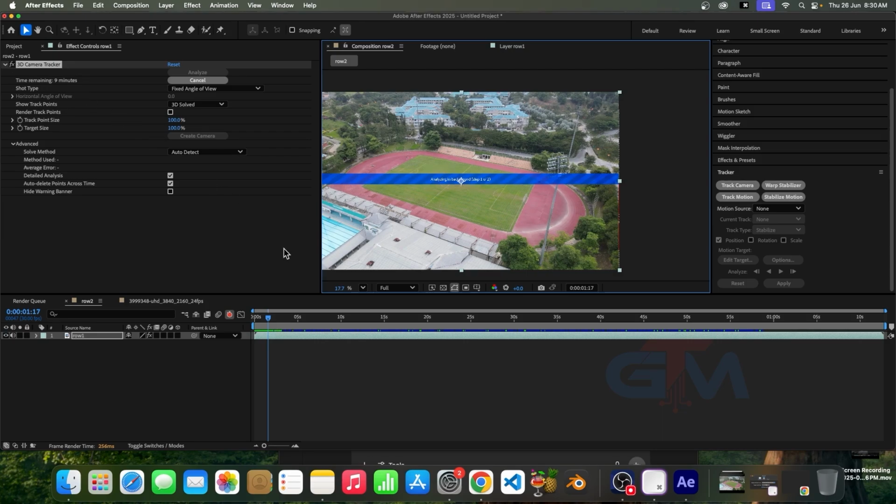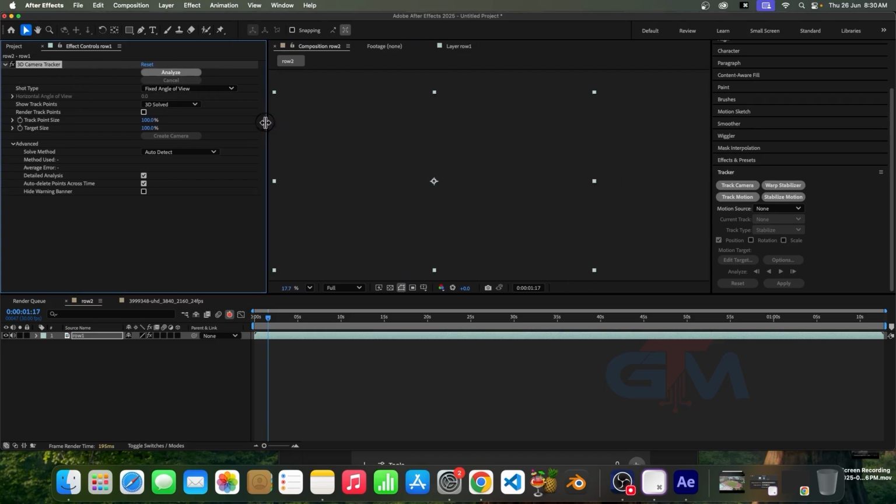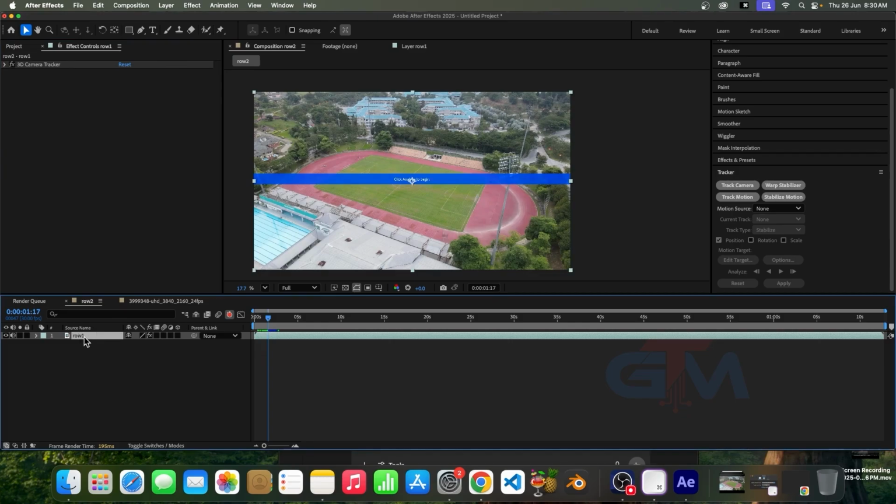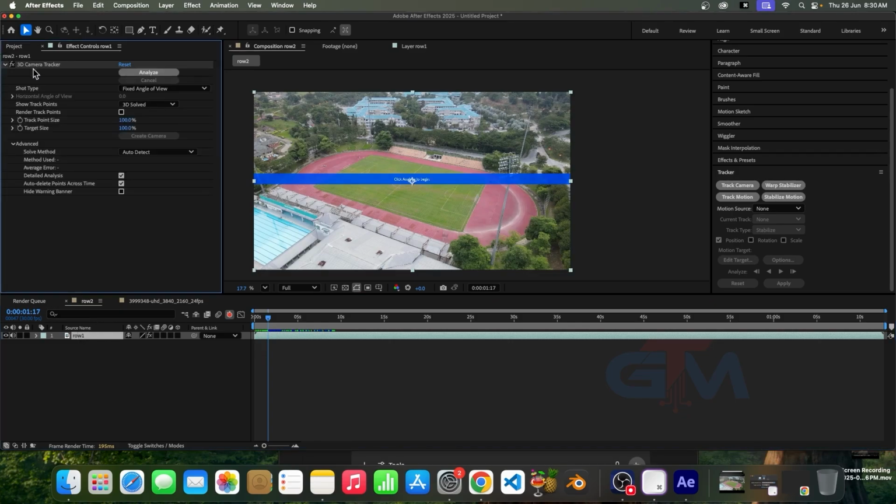So let me do one thing. Right now I don't want this entire footage to be tracked. Instead, I will cancel for now. And here you can see this is the effect control panel. So here you can add any effects. Right now for this particular footage I added 3D tracker camera, so I can delete this one.